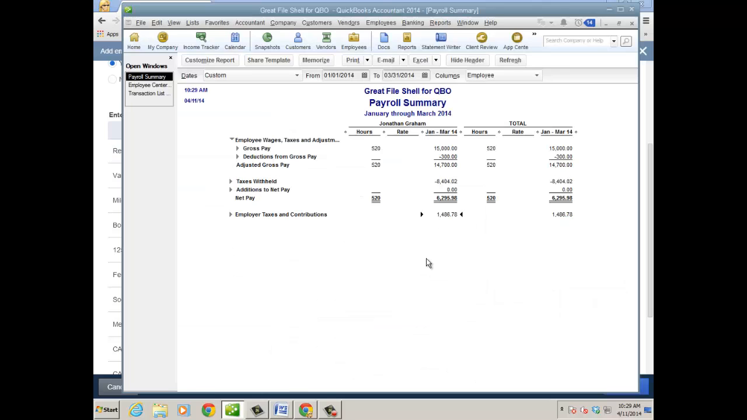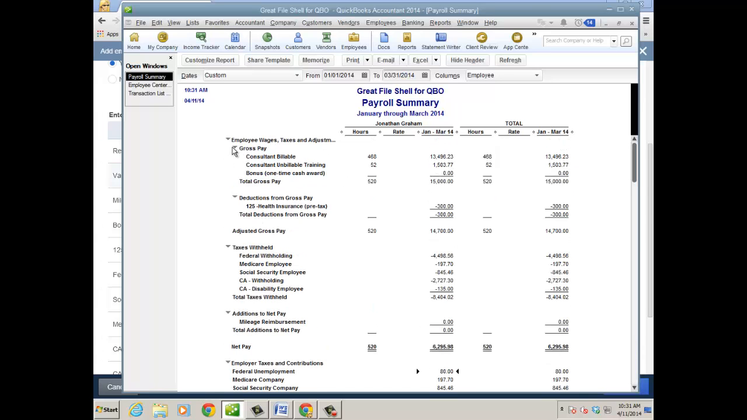Now, a good way to find out the info too, unless you have the stubs there, would be to run the payroll summary report as well and look at the gross pay, deductions, taxes withheld, any additions, and employer taxes and contributions to fill out the QuickBooks Online fields. You might have another report you like to run, but this one will work well as well. And you can filter it by name and by the particular employee. And of course, expanding the summary sections will really give you some detail to fill out those appropriate boxes in the QuickBooks Online Payroll year-to-date setup.